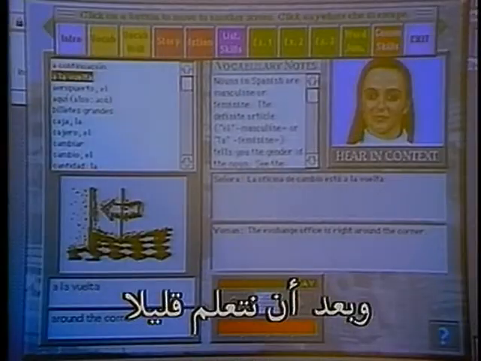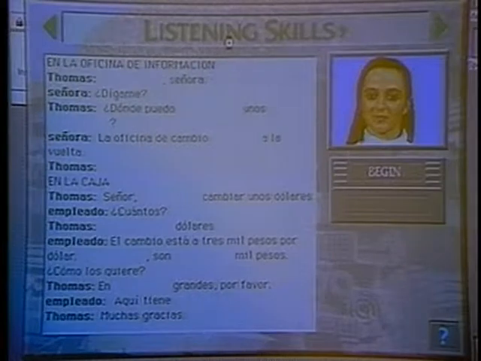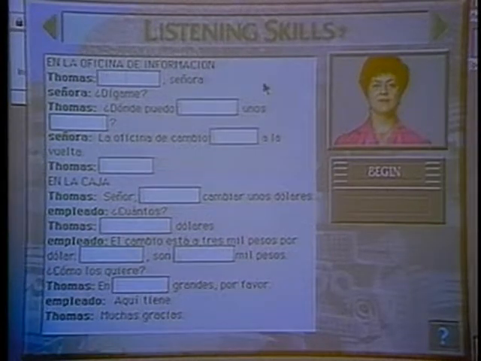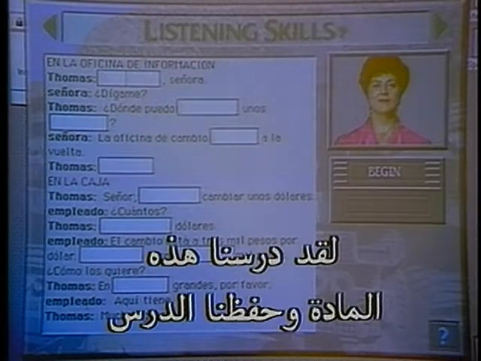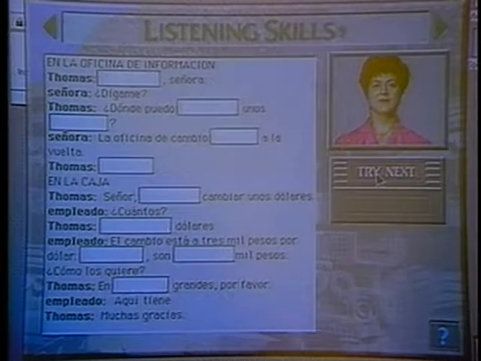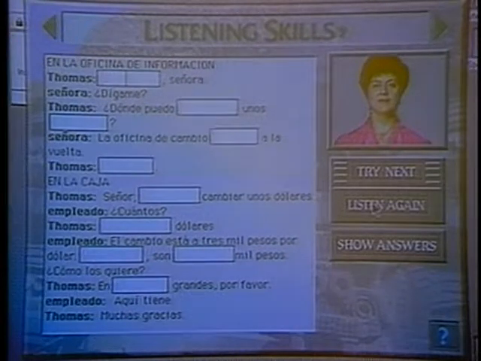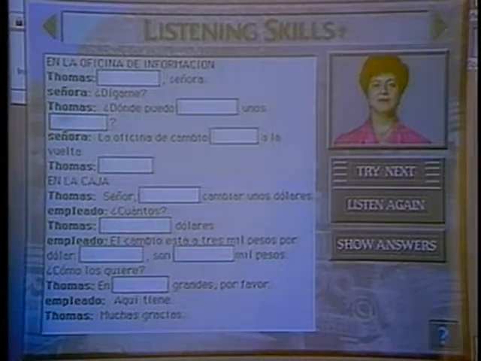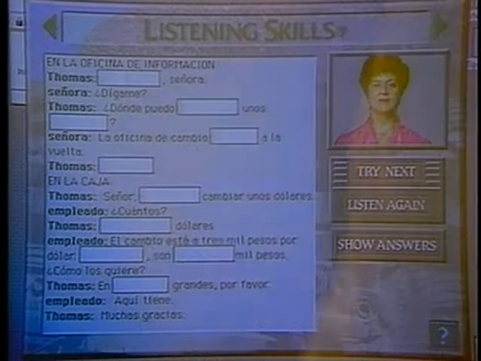Then after we've learned a bit in this lesson and we want to start drilling ourselves, we can... Welcome to Listening Skills. Click Begin to start. Now this material we've already studied, we worked our way through the lesson. And what we do is we click here. So the teacher's going to speak to us and we have to recognize what she's saying. Exactly. Perdón. Okay, so he said perdón. We have to figure out where the word perdón makes sense in this context. In this case, it happens to be the first word.